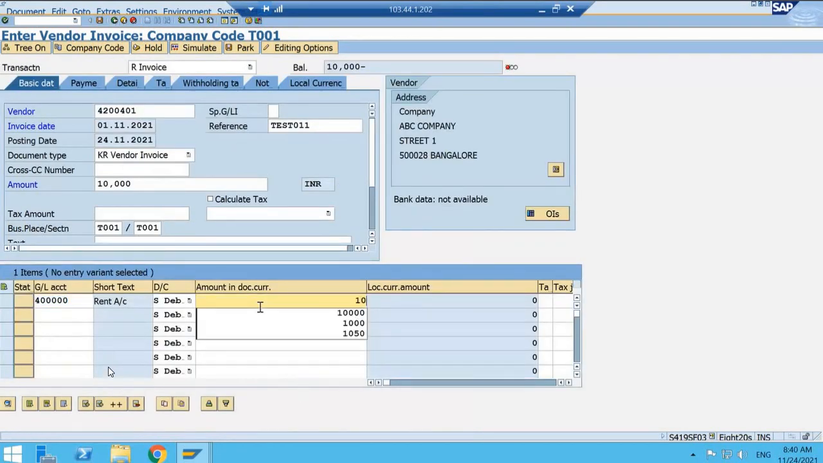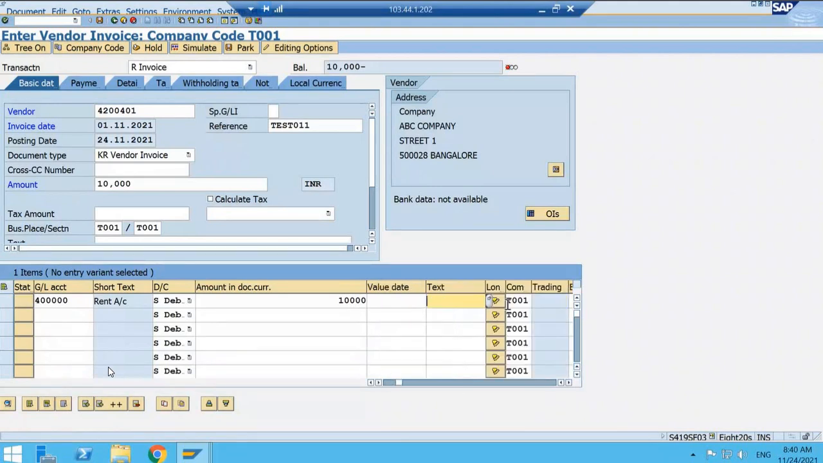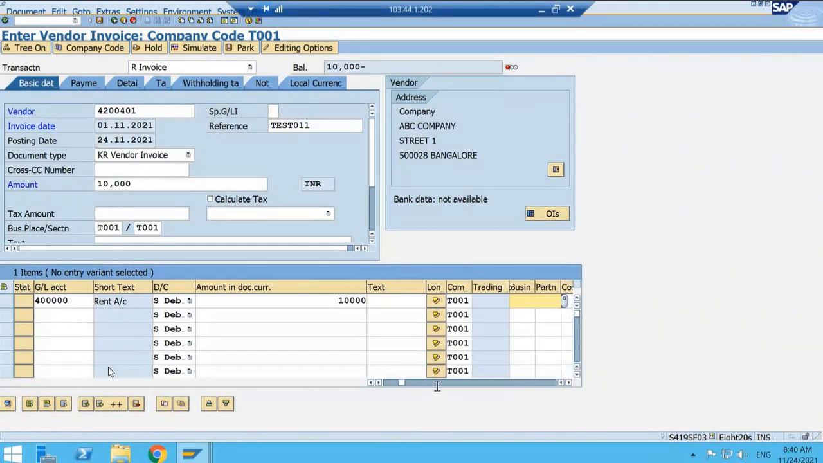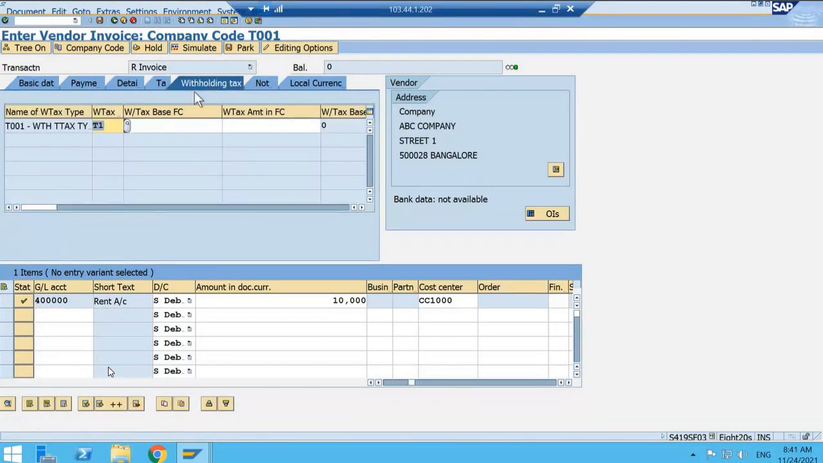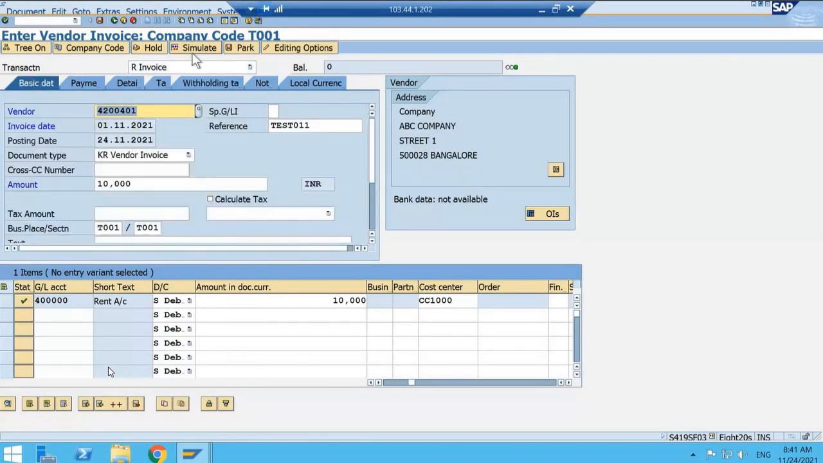enter that amount 10,000. Enter that cost center details. So this is the withholding tax field that would come automatically, but I'll show in another screen. Just click on basic data, click on simulate.